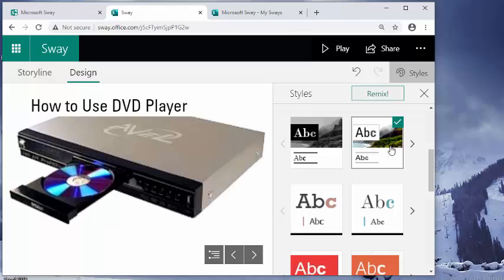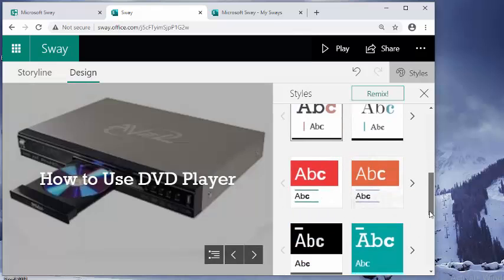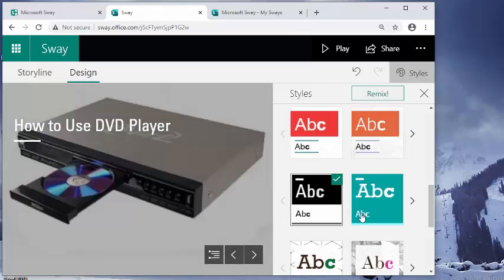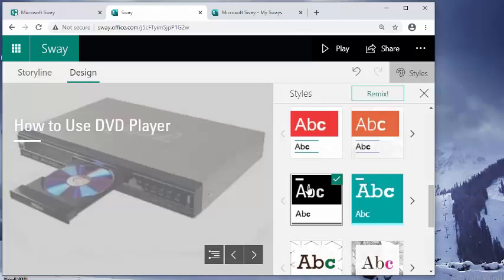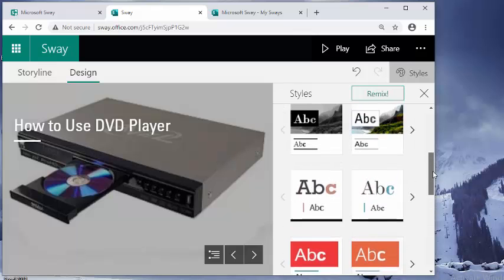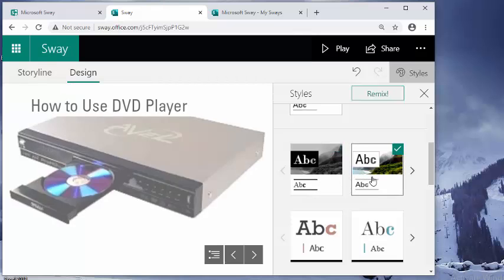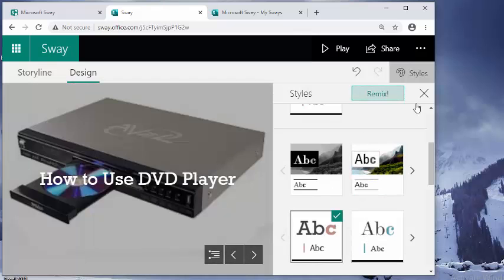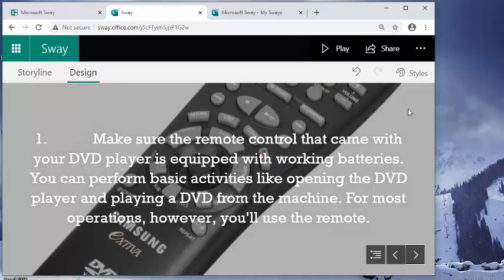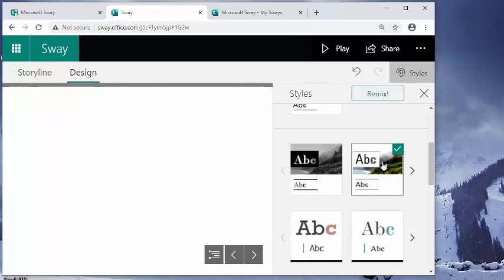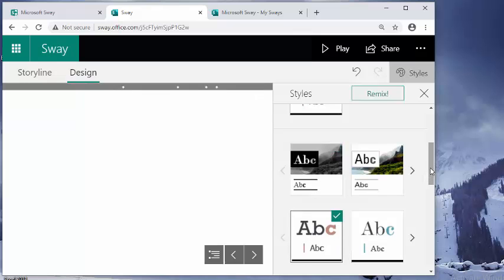Like this. See, it's different. See? If you choose this, it will be like this. Yeah, if you choose this, it will be like this. Choose. Okay. So it depends on you choosing which one you prefer, yeah. Okay, I probably use this. So click close and next styles if you want to choose this. So different, right? Different styles of your Sway.